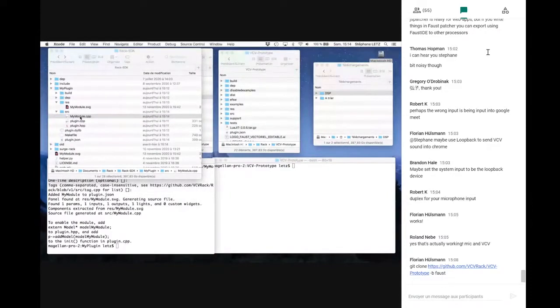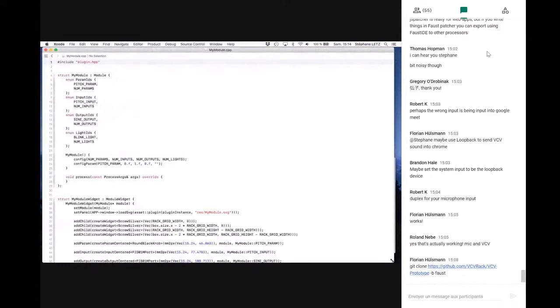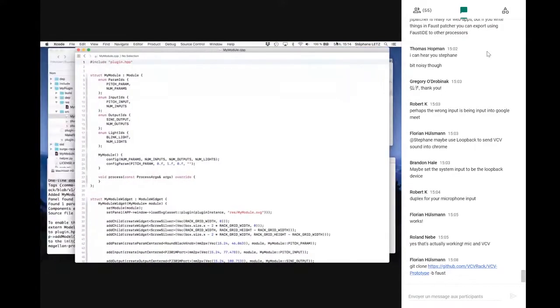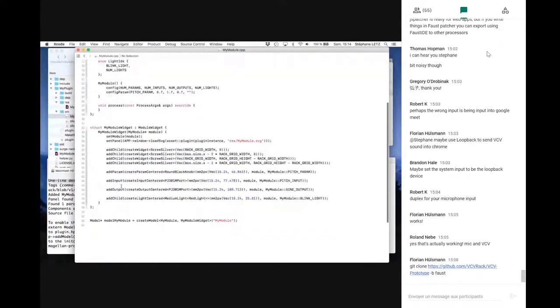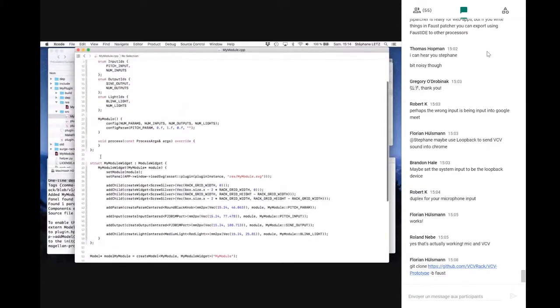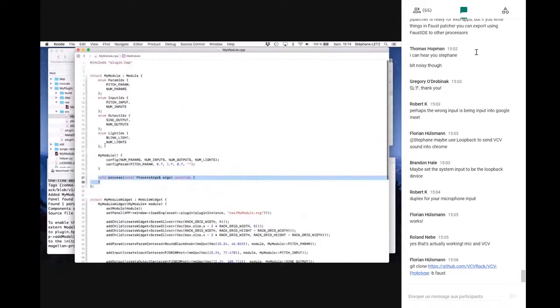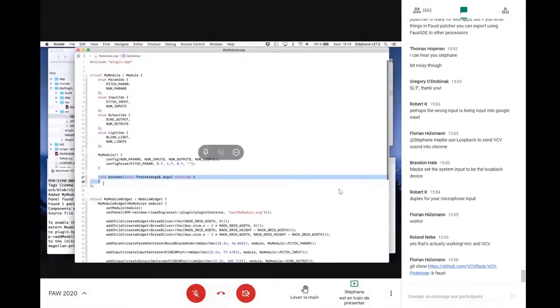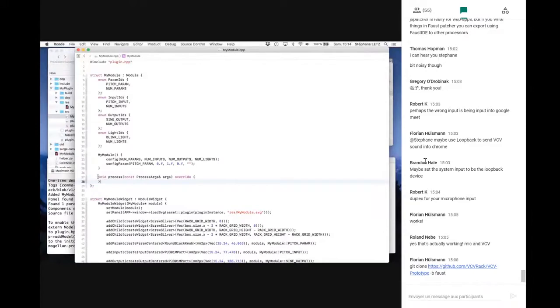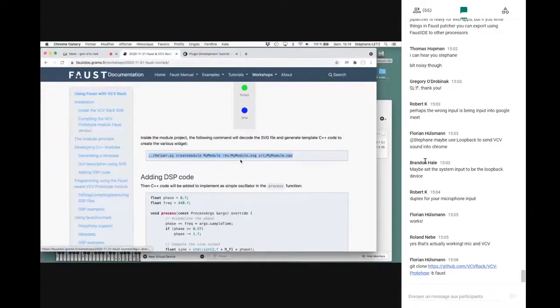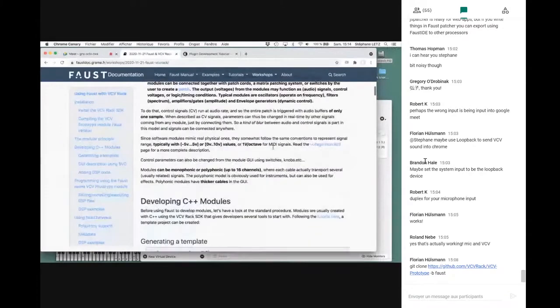And this file basically contains code which has been created automatically and that will create the user interface. And you see that this module defines a process function that is going to be called to produce the actual sample.